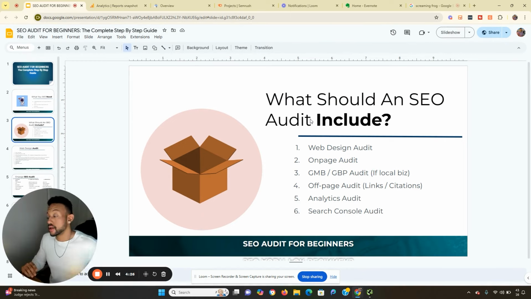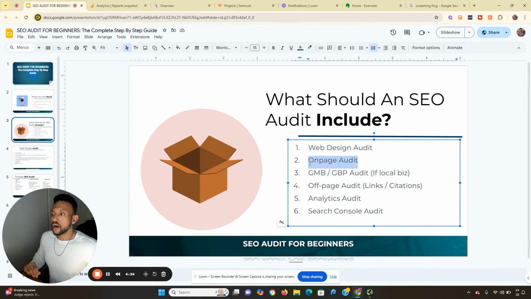So your web design is important, and I strongly believe it should be part of your audit. I don't know why most people don't do that. Second thing is the on-page audit. Okay, so this is exactly how it sounds. You're auditing the technical issues on your website. Just how it sounds, on the page, on the website.